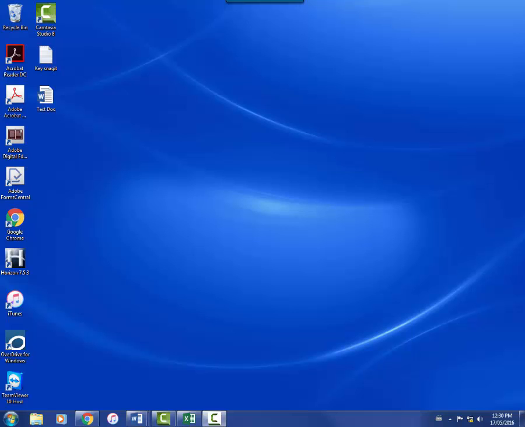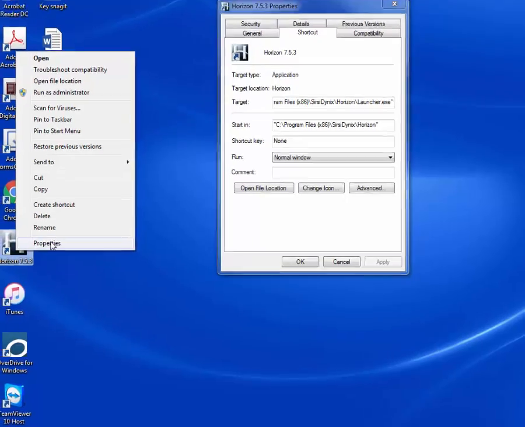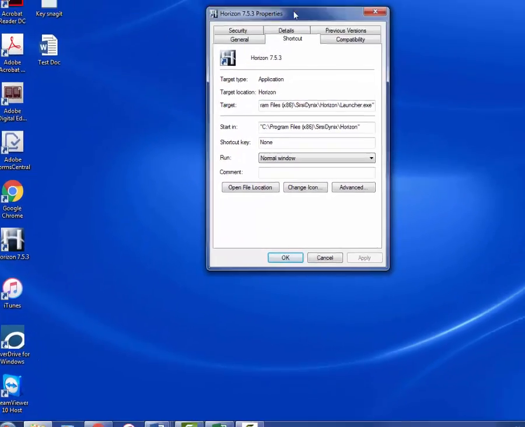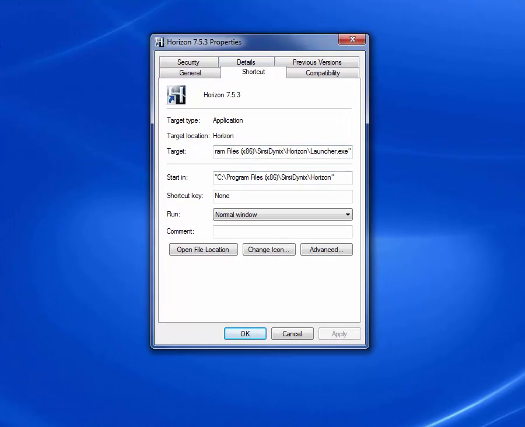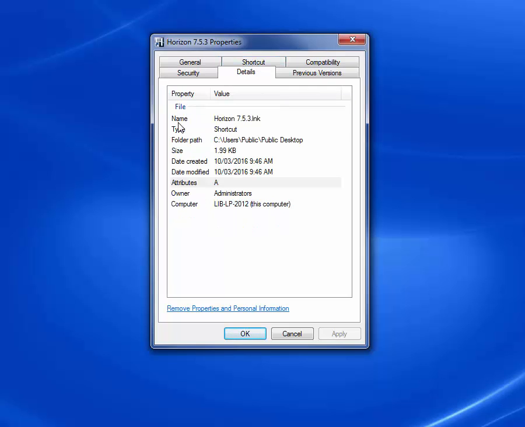Finding the product information can be tricky. Product information can include the name, type, folder path, size, date created, and the version information, which may or may not include a year or version number. If we right-click on Horizon, we would then choose Properties. The Properties window will appear, and it starts you off in the Shortcut tab because we accessed it from the shortcut. If we'd like further information, we can click Details.